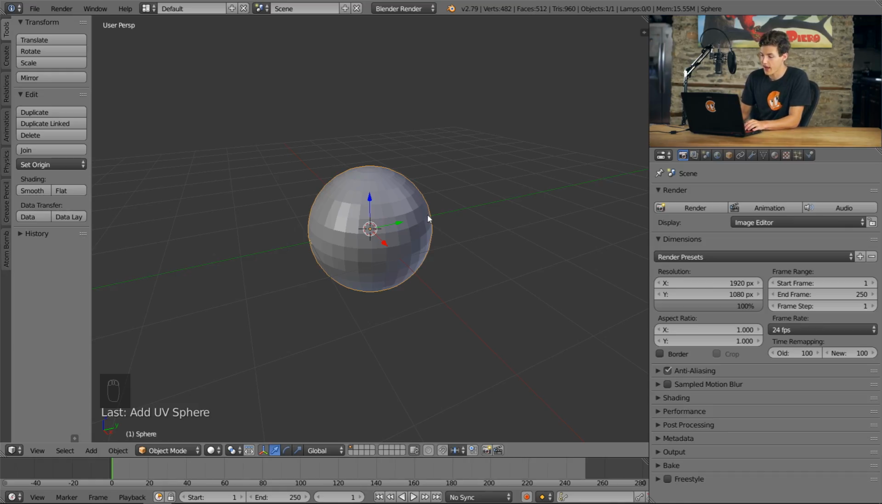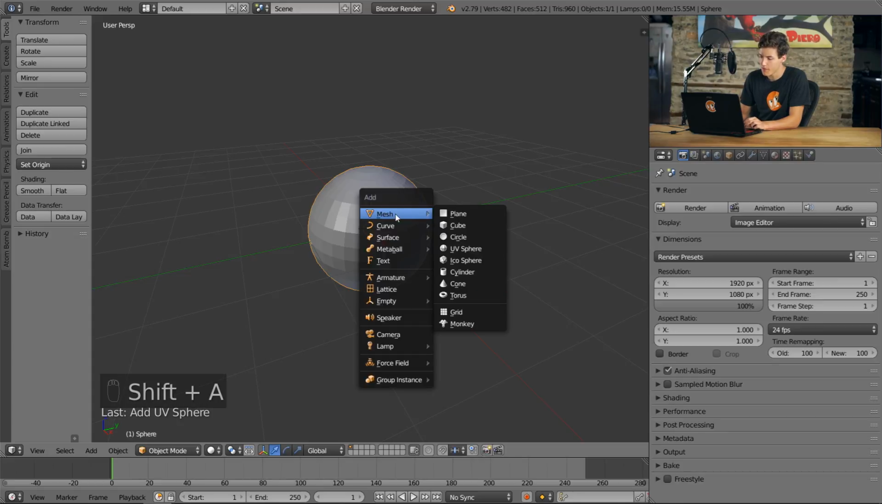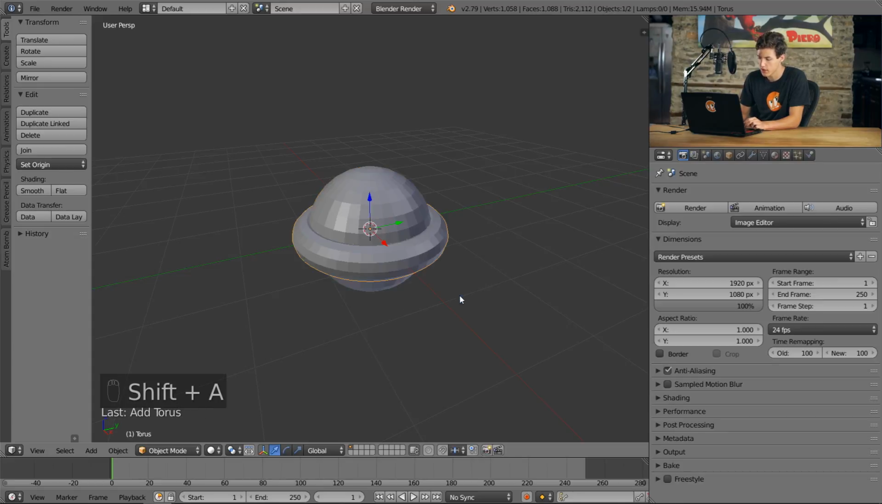Next, we need to create those rings. And in order to create those rings, we'll start off with a torus. And a torus is a shape that kind of looks like a donut. So, in order to add that, we'll press Shift A, come to our mesh category, and select torus.